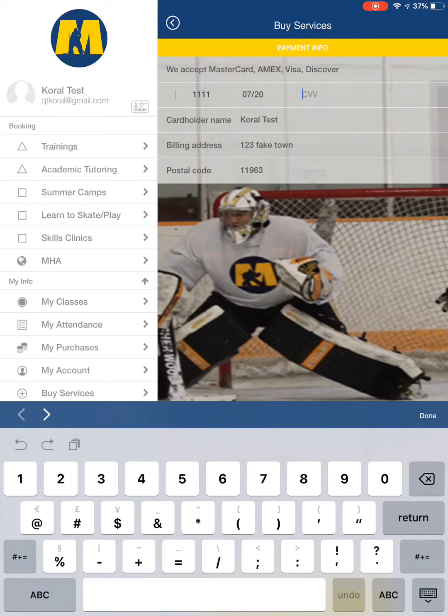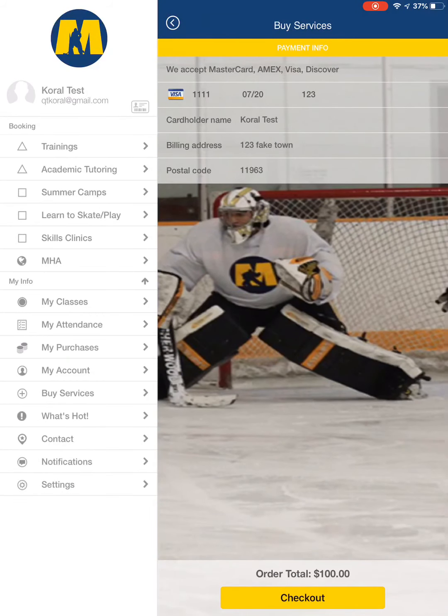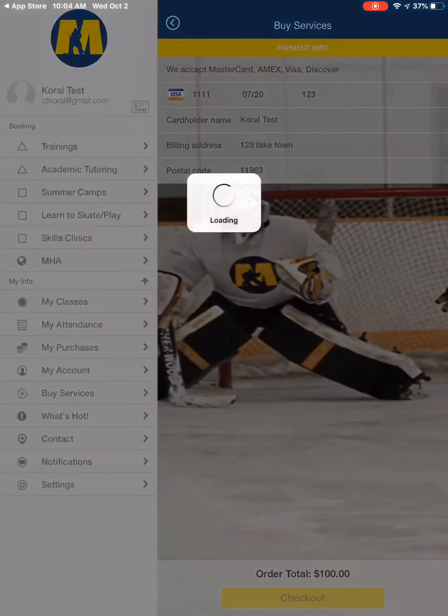So once you pop that information in, you'll also want to make sure you have the cardholder's name and the correct billing address and postal code that is attached to the card. So if you've moved recently, you want to make sure that you're putting in the right information that goes to the card if you haven't updated that yet. And then you're just going to hit checkout. So that's really it. That's how you book and buy things online.